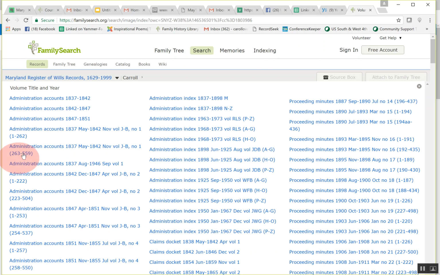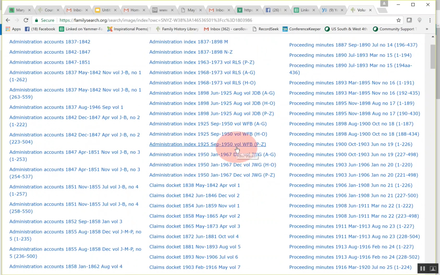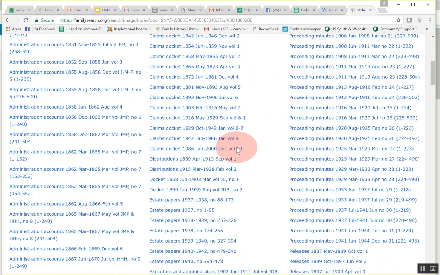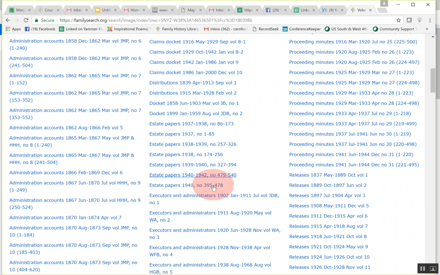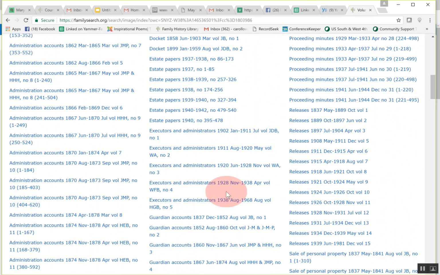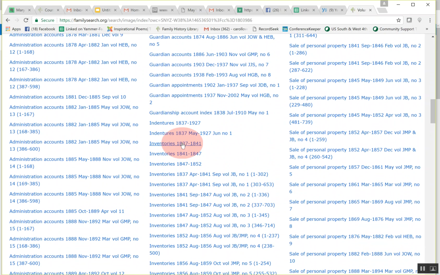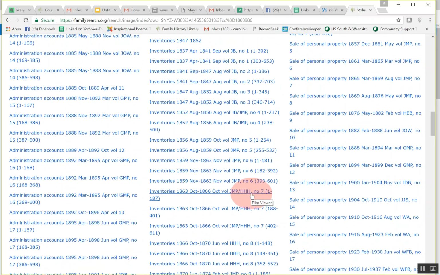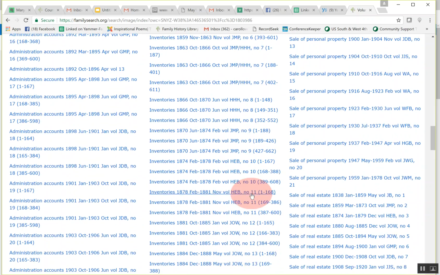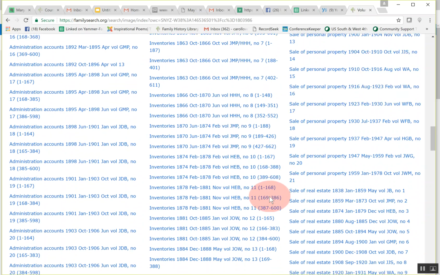And look at this. Look at all of these will records. It's amazing. Administration accounts, minutes over on the right-hand side, claims documents, estate papers. I mean, the list goes on and on for this. And this is just Carroll County. Inventories. This is when people died, they would do an inventory of what they had, and sale of personal property. I mean, it just goes on and on.